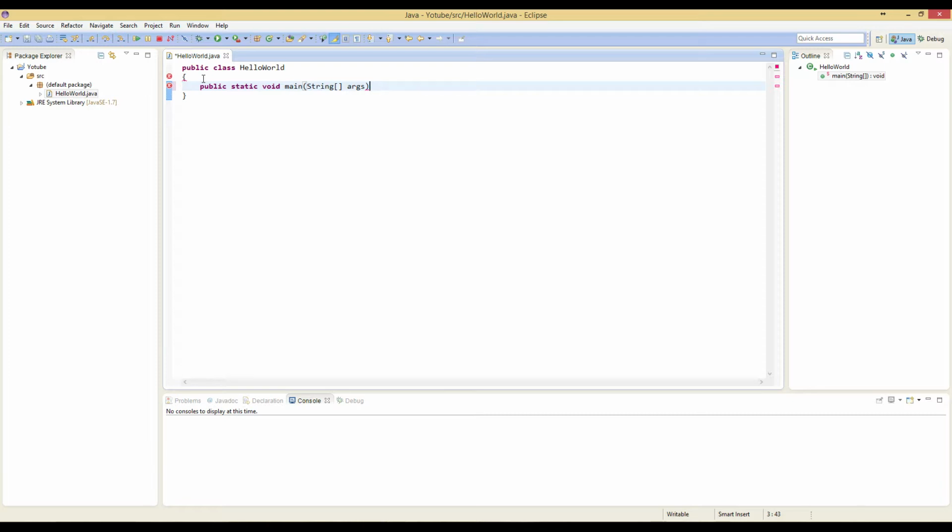Then after you've filled that out, after the last circular bracket here, you want to press enter. Then you want to have a curly brace, enter again, and then it should automatically fill in this curly brace here. If it doesn't, make sure to put it in. Okay, so we have our main method.